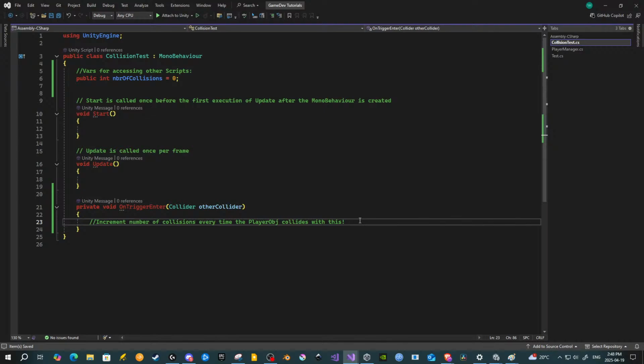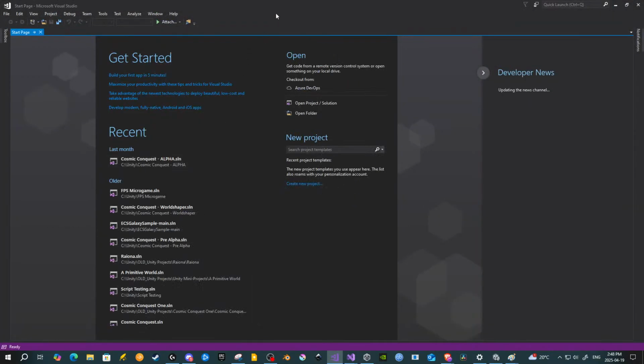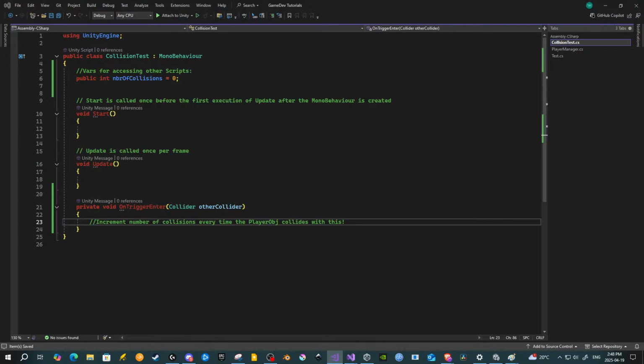Now I haven't done these collisions in a while. Let me just remember exactly how I did it. I almost remember exactly how I did it, but not 100%. Okay, there you go. Yeah.